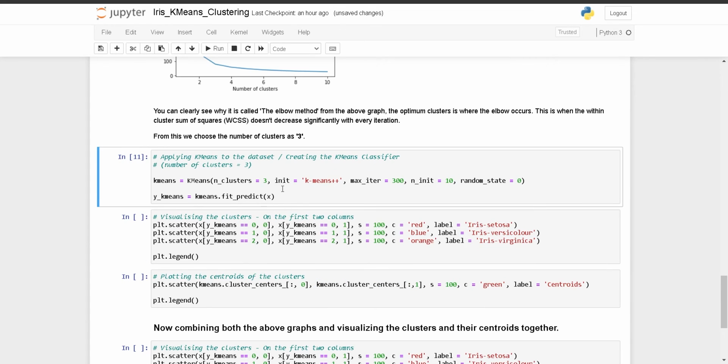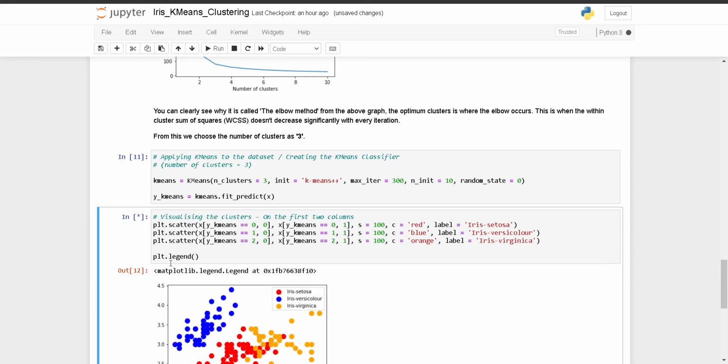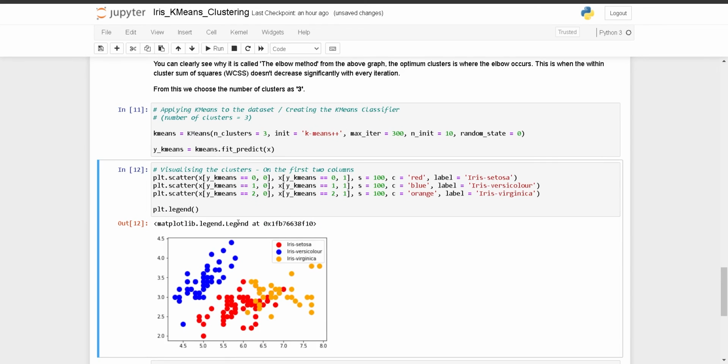Now to visualize the prediction, I have used a scatterplot, and here plt.legend is used for the legends that you are seeing right here. Red is for Iris setosa, blue is for versicolor, and orange is for virginica.